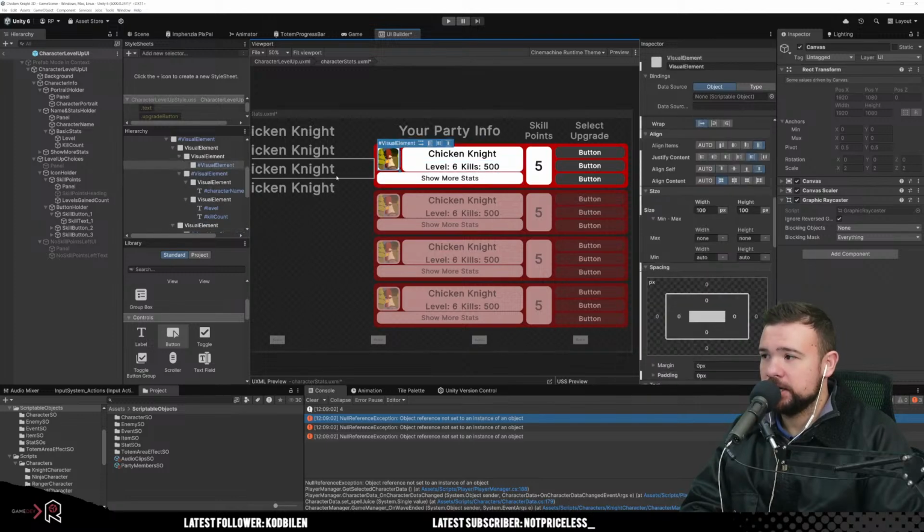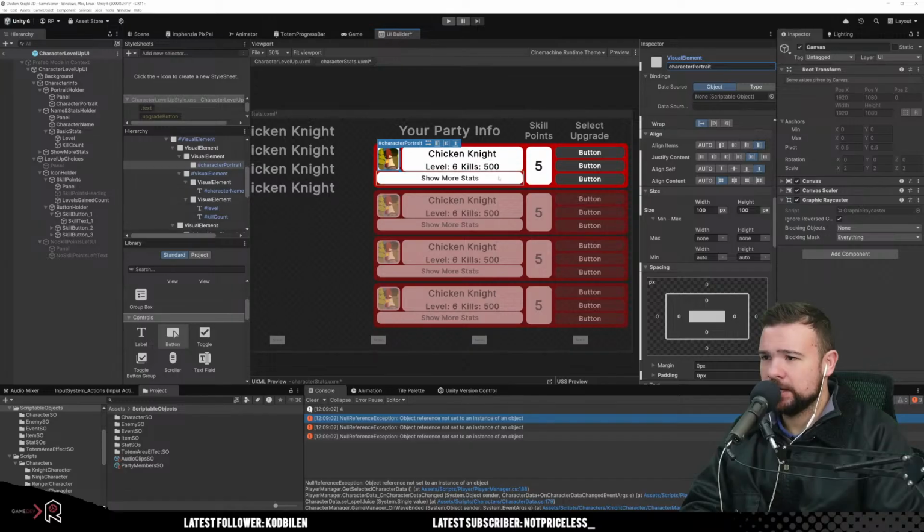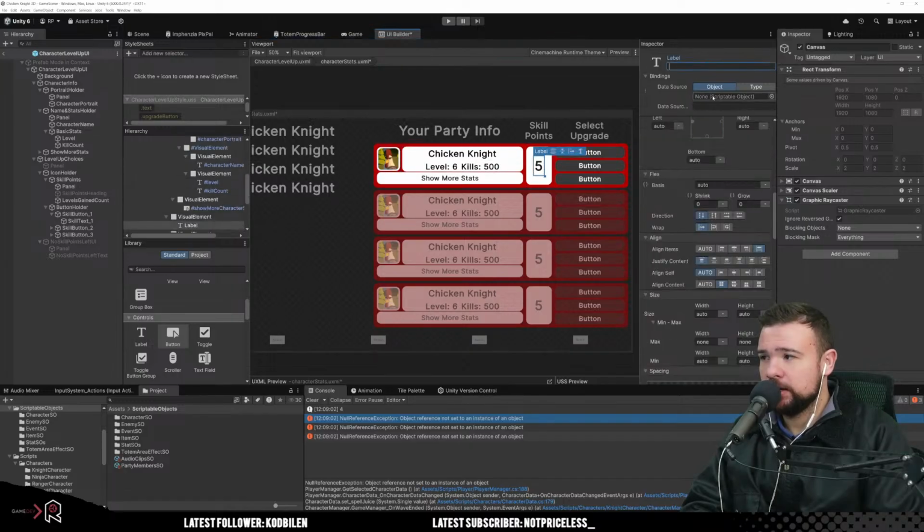We actually need this one. So this is just the character portrait. Right, because we are going to have to change that. So all of this should be editable. Okay, this is our skill point count.